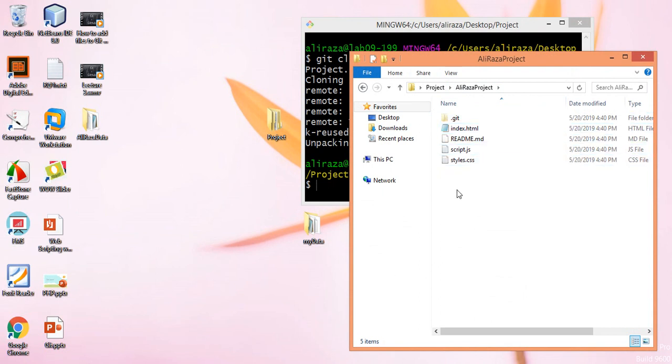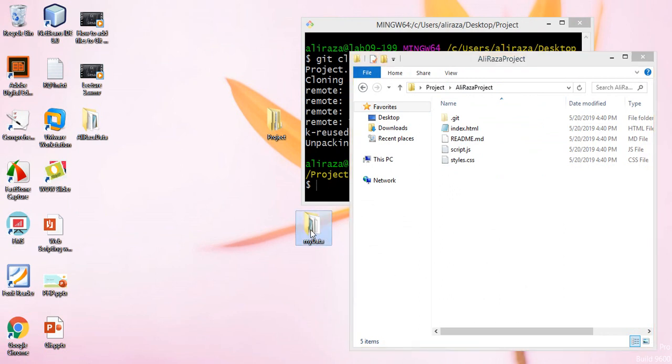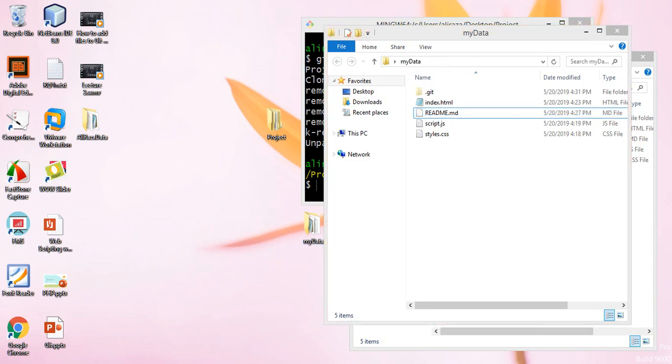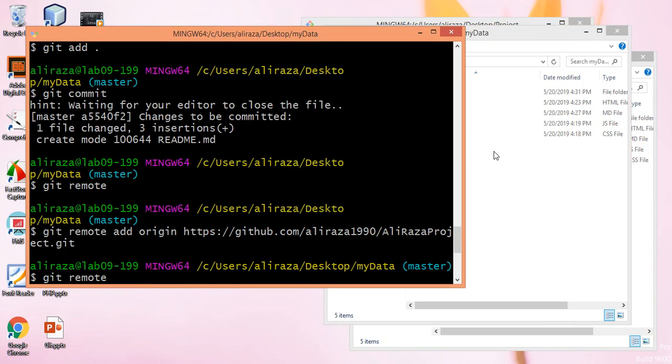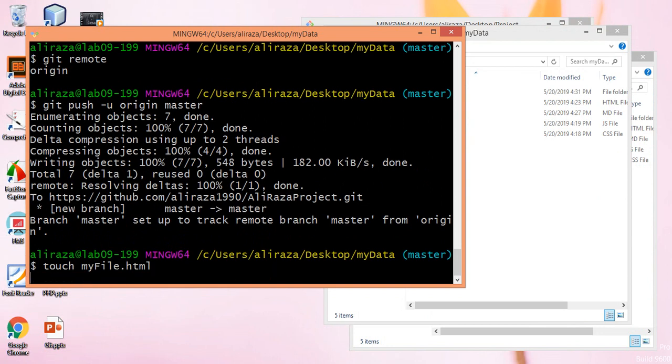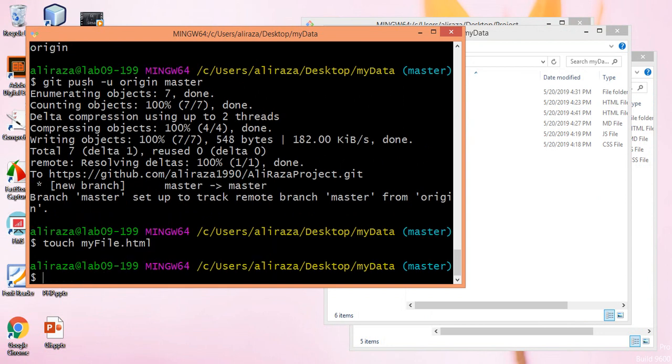And now let us create another page. Let us add another file here. Open, that's my first one. So let us add another file here. So touch myfile.html. So now look, one file is now added.